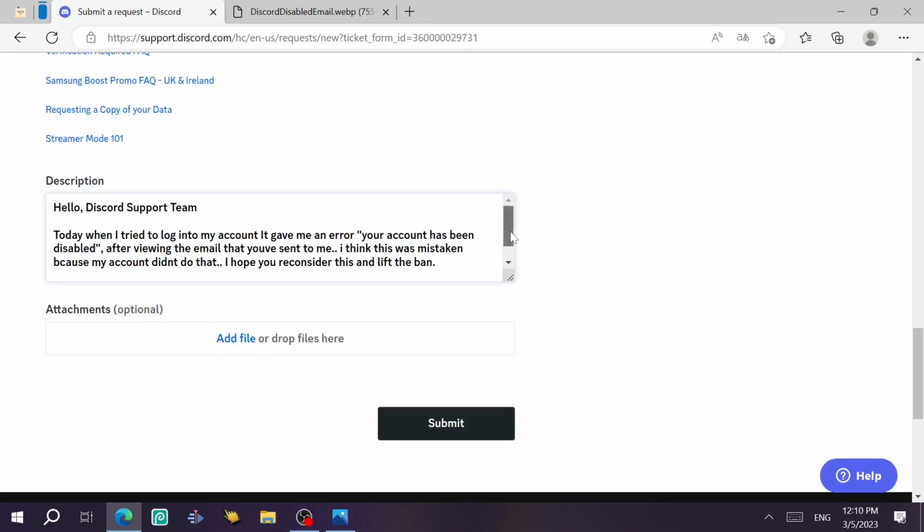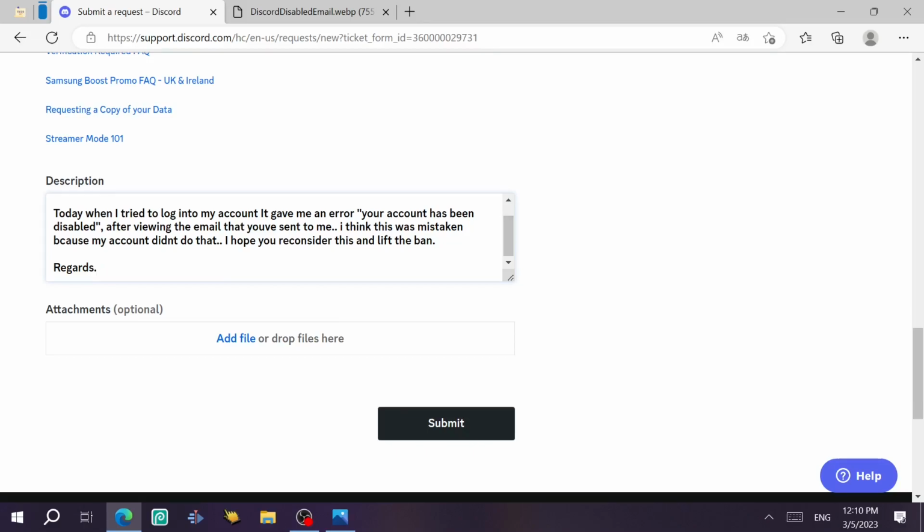Actually, try to make it better. You just explain to them that you didn't do that, or if you did it, you just apologize and promise to not do that again. You know, just talk to them and tell them what you feel and tell them the issue, and if you did it, why you did it or how it happened. Anyway, this is what I think.